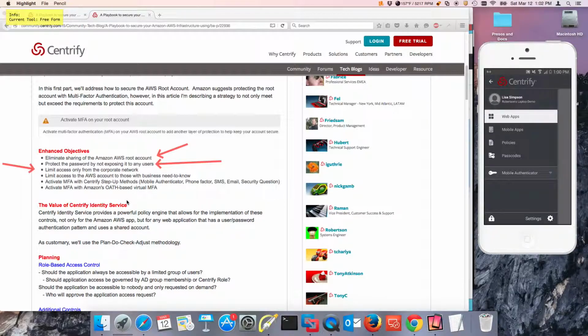That way, you know that the person that is going to access that account is doing it from inside your premises. The recommendation of adding multi-factor authentication, and not necessarily just with what an OTP capability provided by Amazon, but being able to add additional factors like Centrify's authenticator or phone factor, SMS, email, or even the least secure security question. And also being able to control on-demand access to that account.